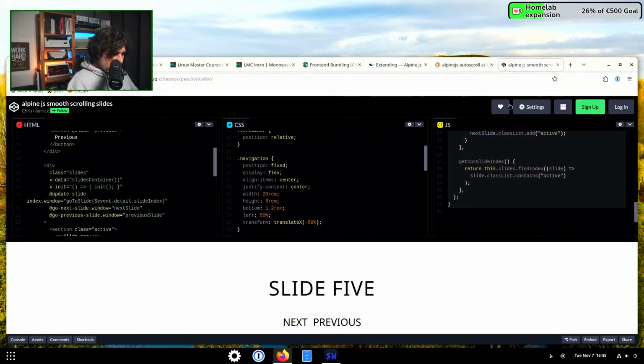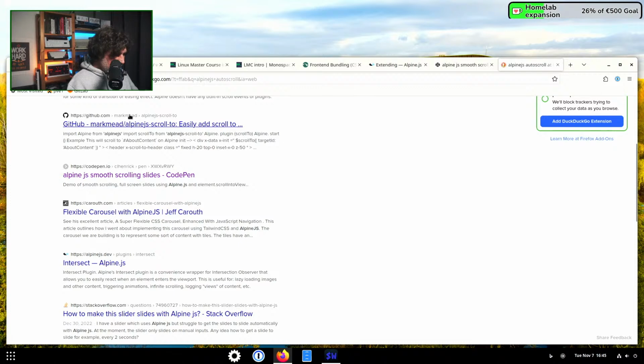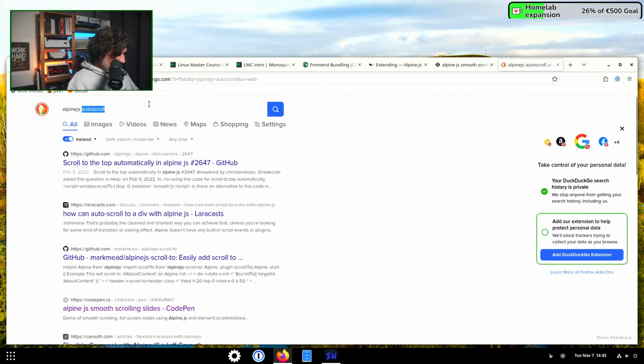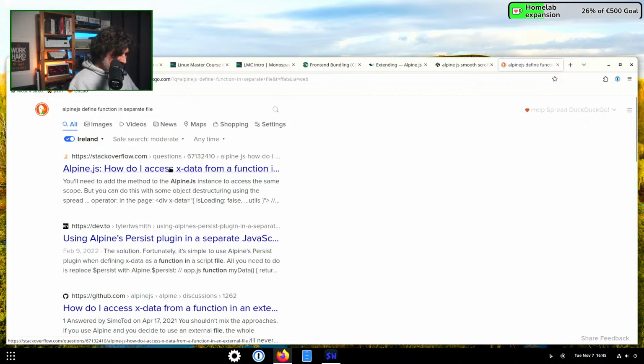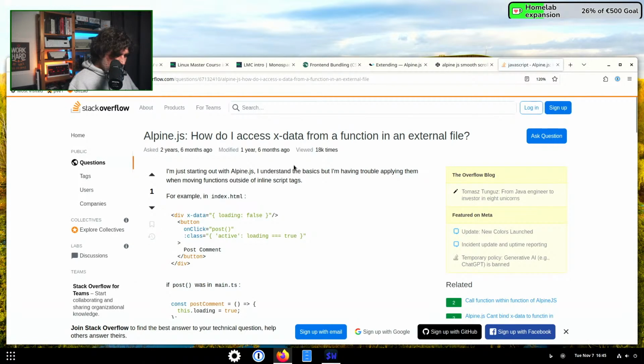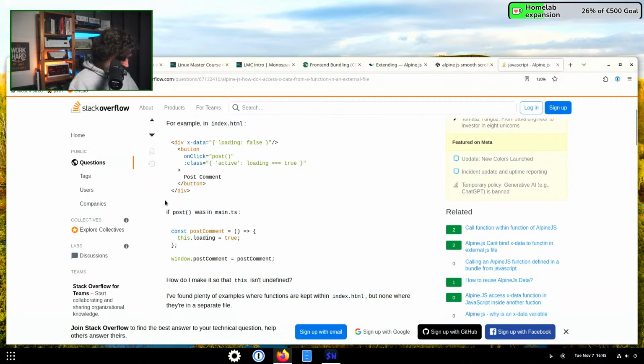Okay, so maybe that's something we need to search. Alpine JS define in separate file. How do I access x-data from a function in an external file? I think I'm trying the other way around, but let's see. Just starting out, understand the basics. I have trouble applying them and moving functions outside of inline script tag. No, that's exactly what I want to do, actually.